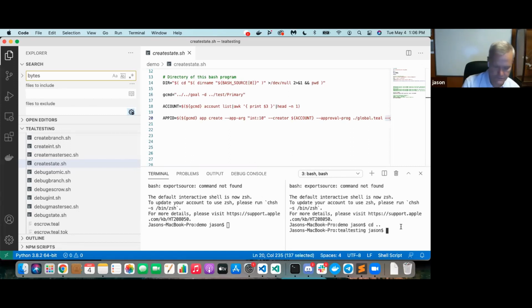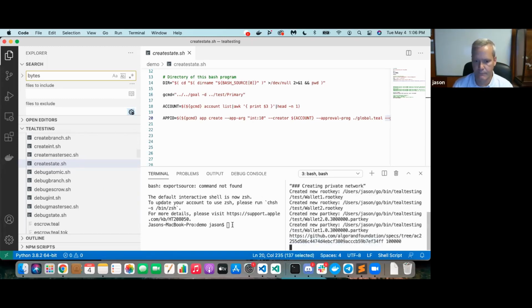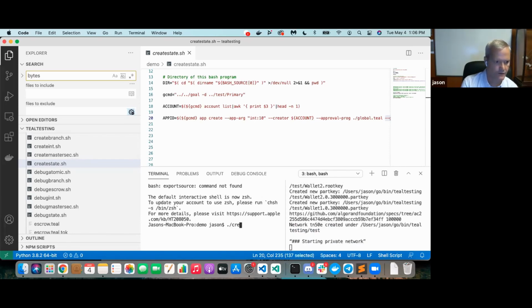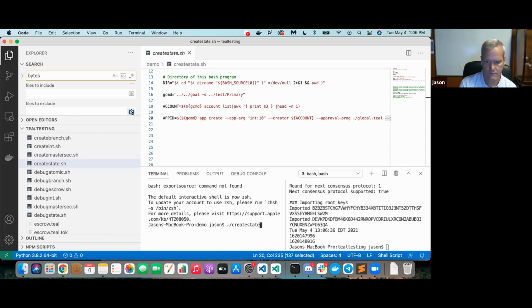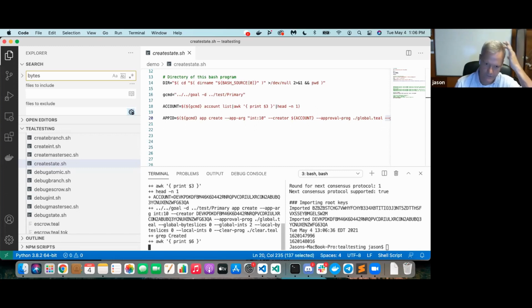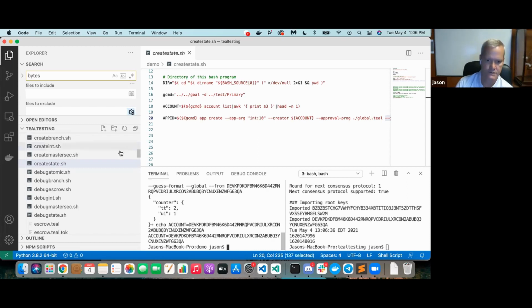Okay, first thing I want to do is start the network. You see it starting up my private network, and then I'm going to try this again. All right, so it's creating my application and deploying it on my test net, not test net, on my private network. All right, so it's deployed.